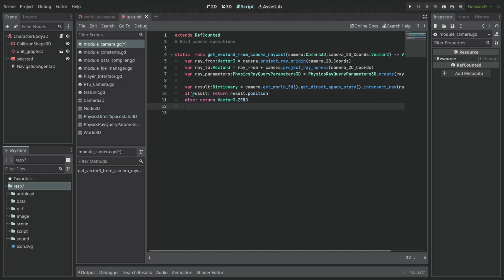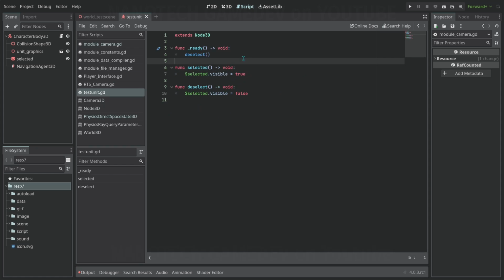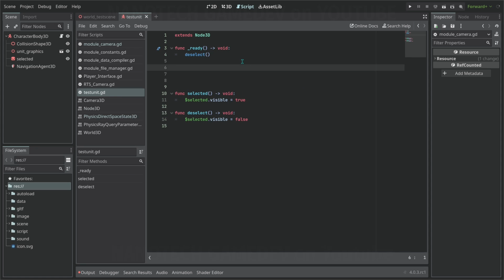So this is actually how the function is going to work. We are going to turn our mouse position into a raycast operation in the 3D world. So let's save this, and I'm going to copy the name of the function here. Now that we have the camera function we are going to use to project the mouse position, let's go to our test unit and actually program here our input function for the left mouse button.